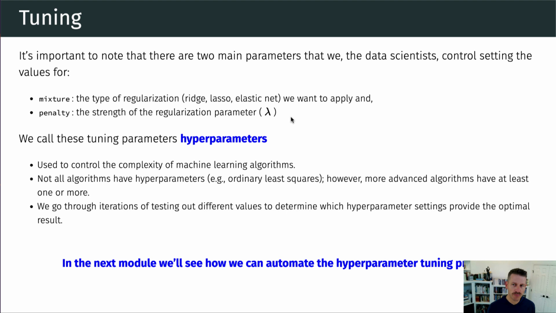So these kinds of parameters that we can control during the modeling process, we call hyperparameters. They're tuning parameters that we have control over. And these are used to control the complexity of the machine learning algorithm. Although not all algorithms have hyperparameters, so think about ordinary least squares. We didn't have any hyperparameters to deal with. We just applied the model. But with more advanced algorithms, as you'll see when we go on to future modules and start introducing new, more advanced algorithms, we almost always have hyperparameters that we can adjust values for.